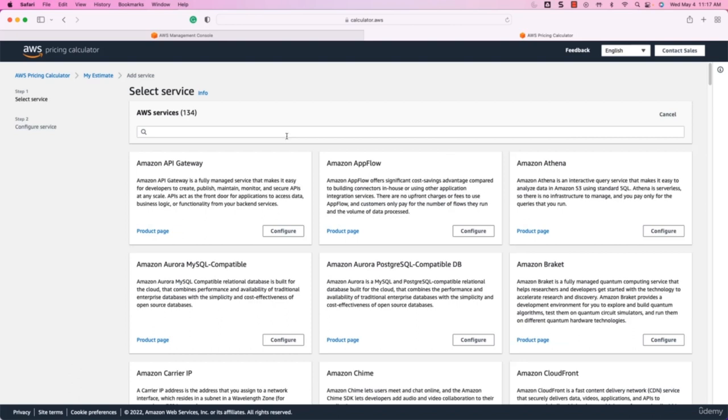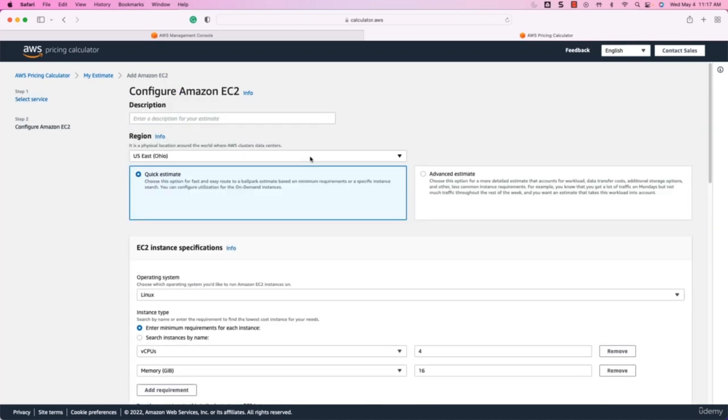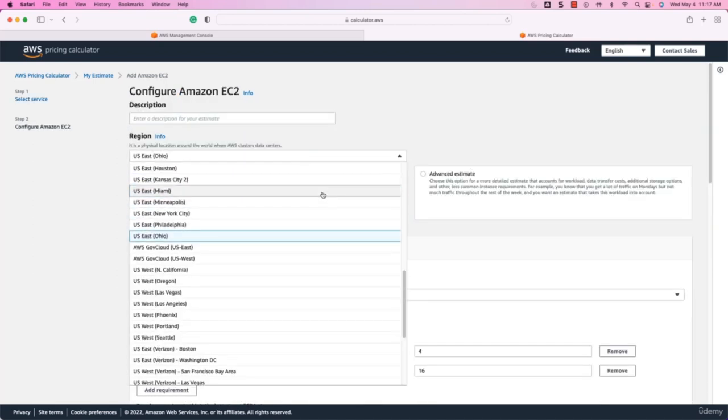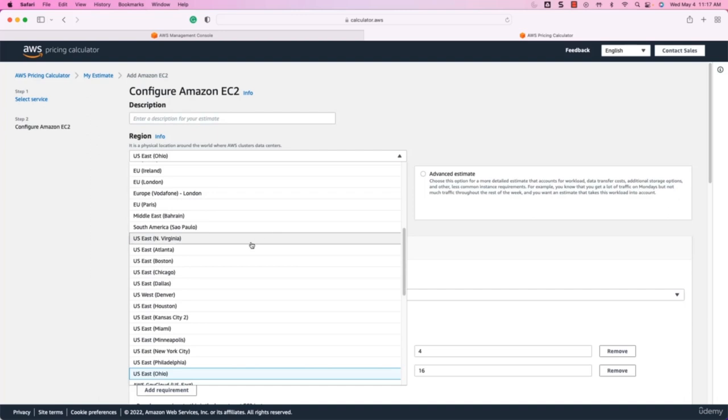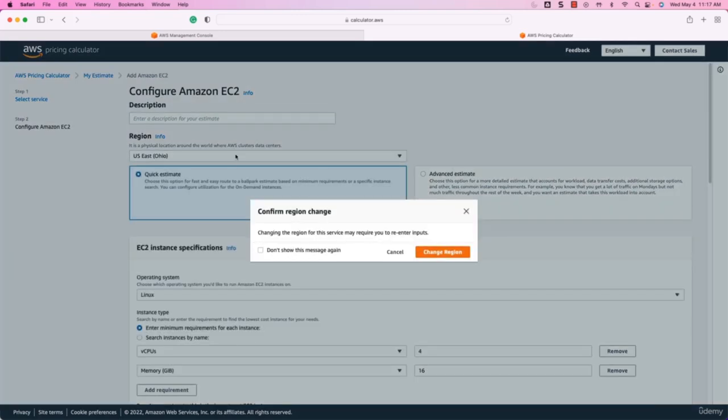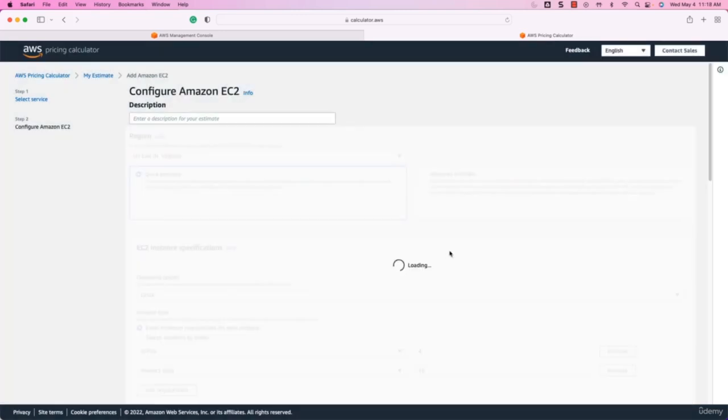It shouldn't take more than 4 to 8 hours to complete this complete section, and we'll be using a T2.medium instance to take care of this. We can search for EC2 here. Click on configure. We'll be using US East North Virginia. You can choose whatever you want, and you can select the appropriate region here to get the cost estimate.